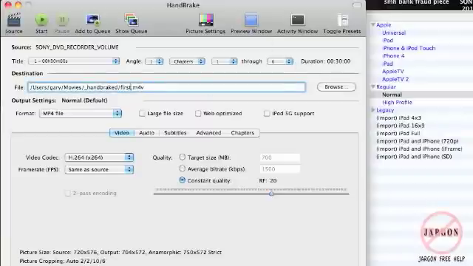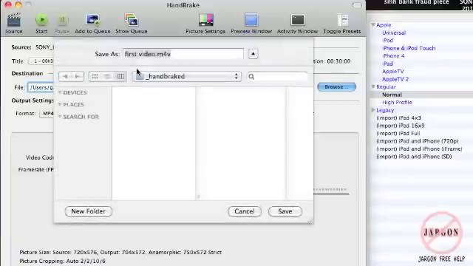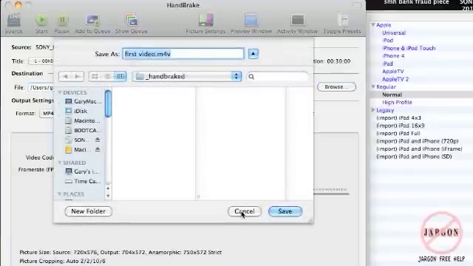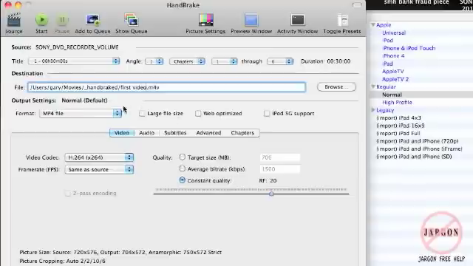I'm going to change this now. I'm going to give this a file name for this particular one, for title one. I'm going to call it First Video, and that's going to go into my Movies folder and then in a subfolder called Handbrake. I can then click on Browse, and it will pop up with the dialog box, and I can choose where I want to put it, but I'm going to keep it exactly where it is.